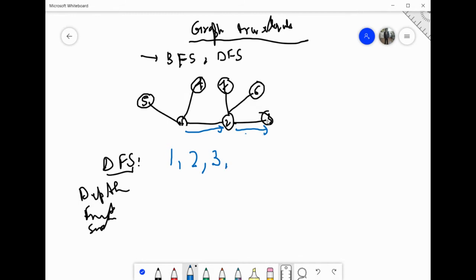Now you are standing at 3. How many adjacent nodes you have from 3? Only one, that is 2. That is already in the output. So can I say 3 is completely explored now? 3 का कुछ भी नहीं रह गया. Nothing is left. Right?